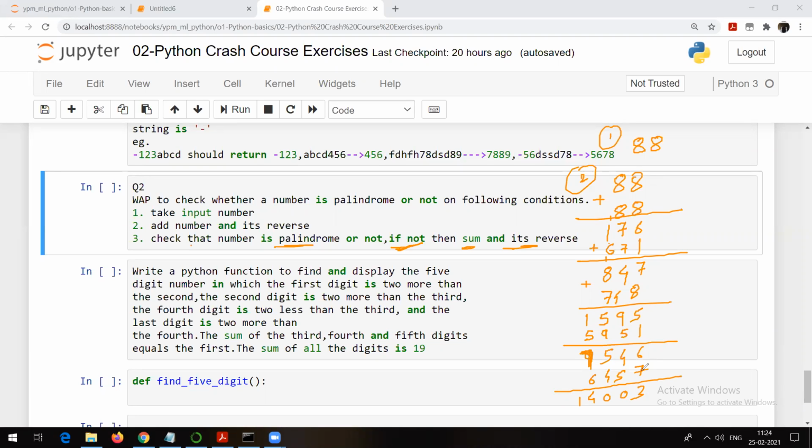14003. Take the reverse of this: 30041. Is it a palindrome? No. So 30041. Now what is the addition of this? 3 plus 1, 4. This is 4. This is 0. This is 4. This is 4. Finally, what I got is 44044. Take the reverse of this. Is it a palindrome? Yes, it's a palindrome.